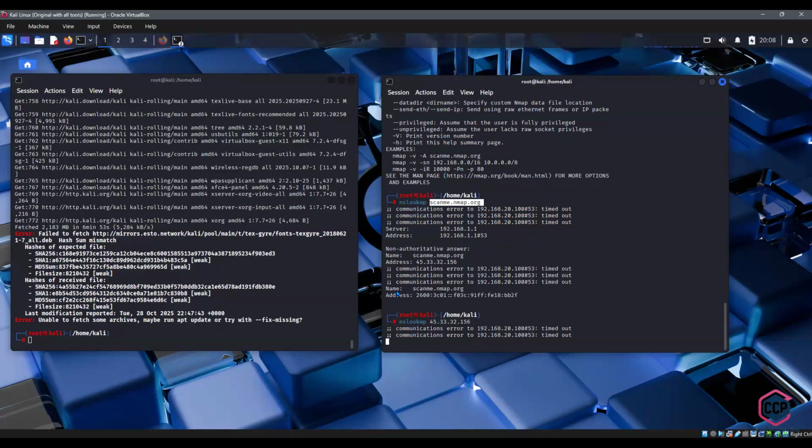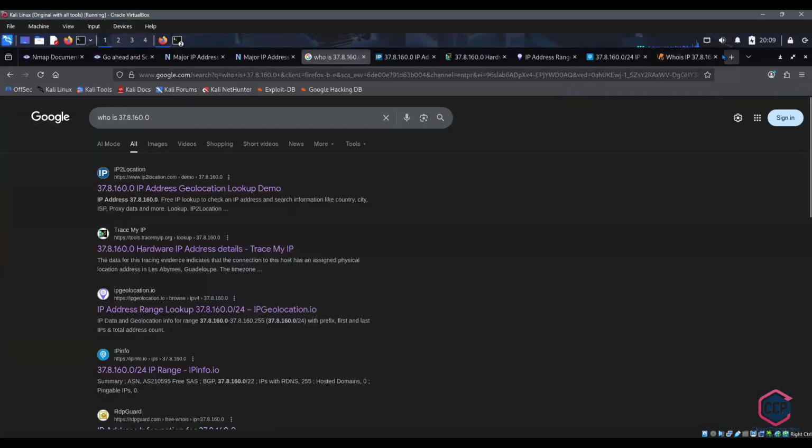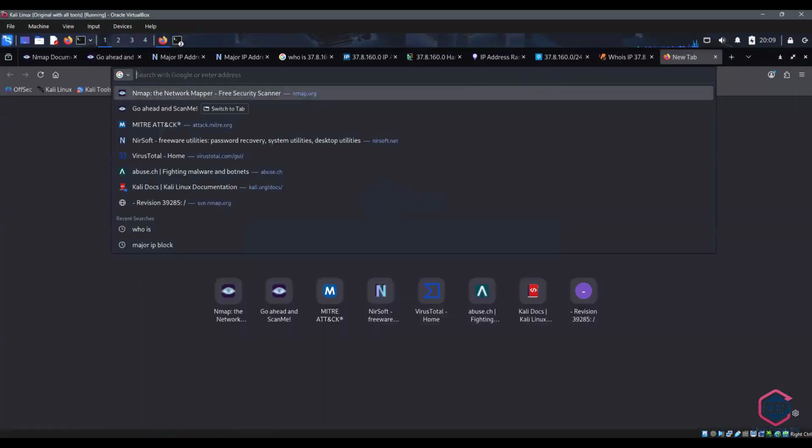Let's wait. Sometimes packets may drop. That's the reason in Nmap it will see. Here we got information, right? This is ARP and the name of the domain is scanme.nmap.com. Okay, same we can also do in a web, like we do have many open source.